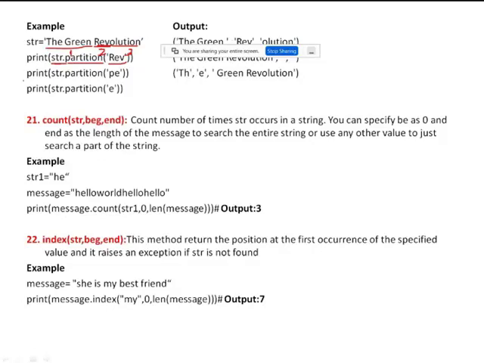Okay, now the second print statement, str.partition of "pe". Here the partition value, that is the substring, is "pe". Can you find this "pe" in the given string? Does that substring exist? No, right? So if there is no partition value, then it returns the entire string as it is without any partition, and one empty string, because there is no partition value, that is substring, and no string after it.